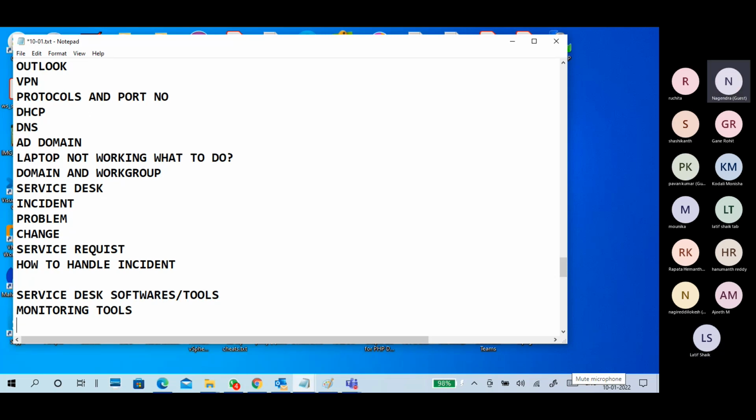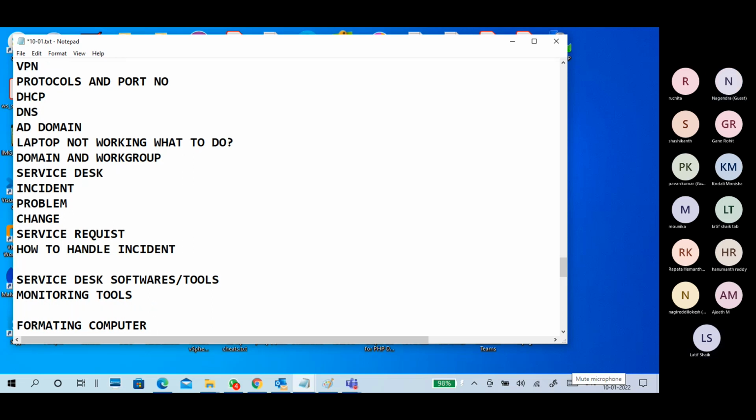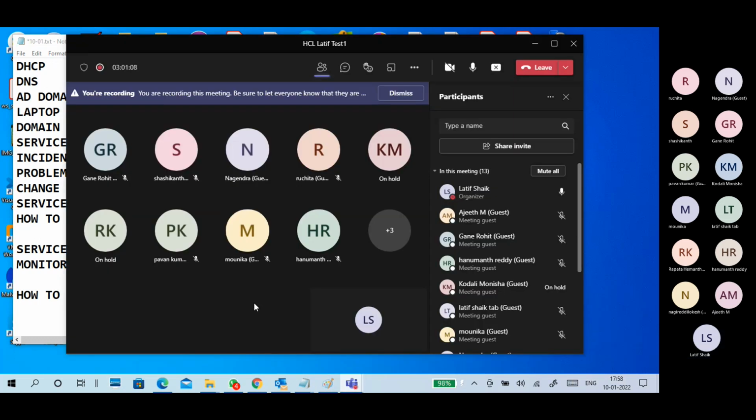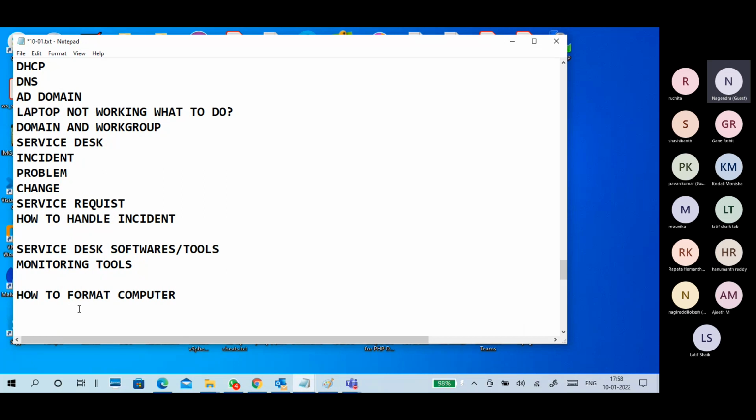Formatting computer. Tell me, formatting your computer, it means. Formatting computer. You're telling question or answer? Question, sir. Entry question, sir. Okay. How to format computer? Difference between Windows 7 and Windows 10. Anyone knows?